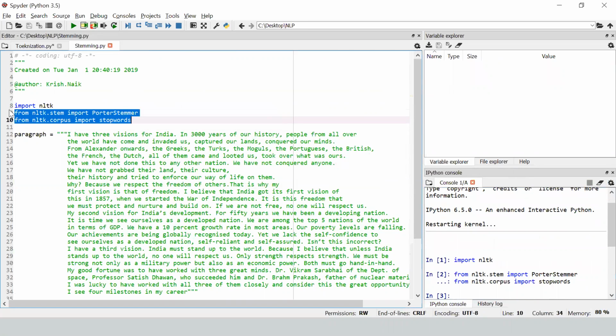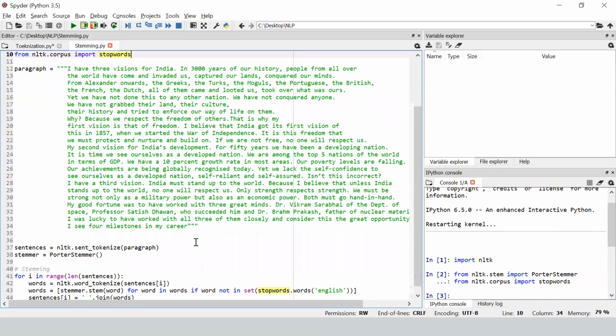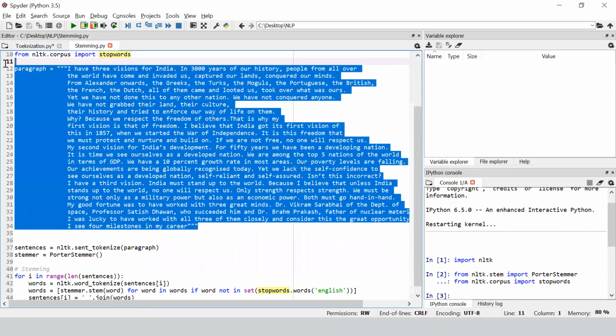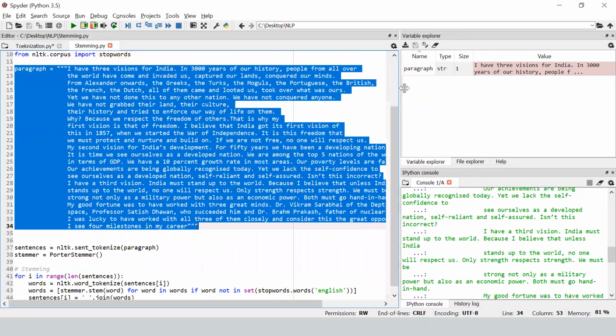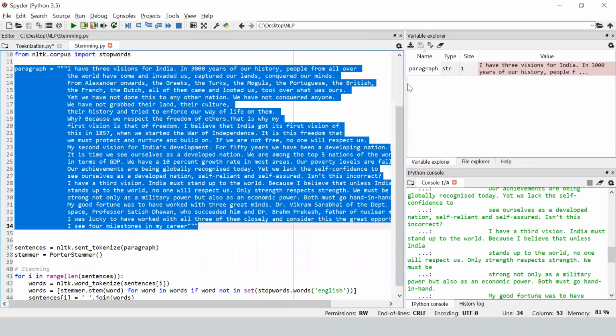First of all, I'm importing the library that is used for stemming, and the library which includes the stop words. I'll explain about stop words, then I'll execute this paragraph. Now this is my paragraph over here. Just let it get executed. Fine, it has got executed.